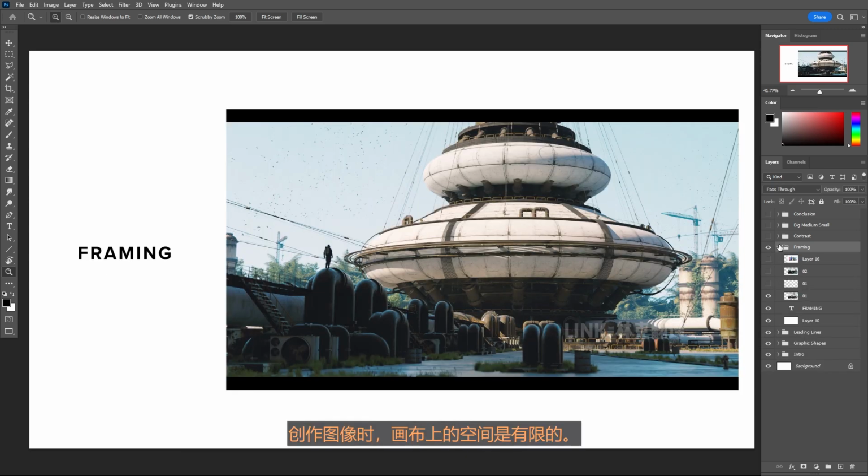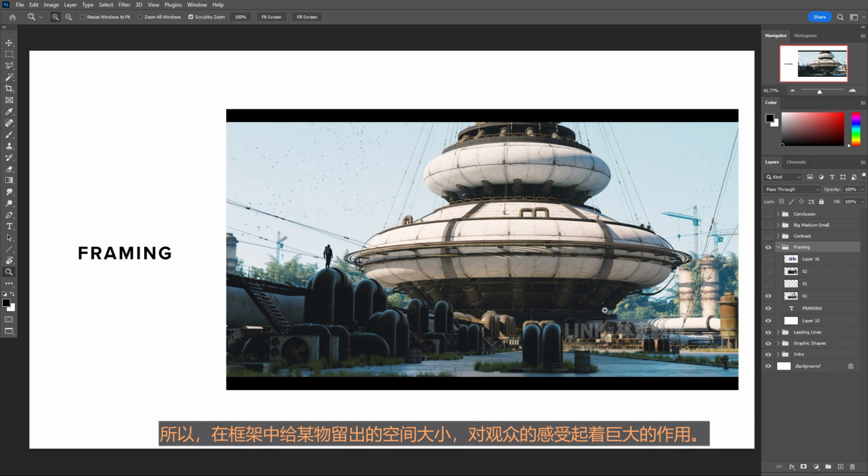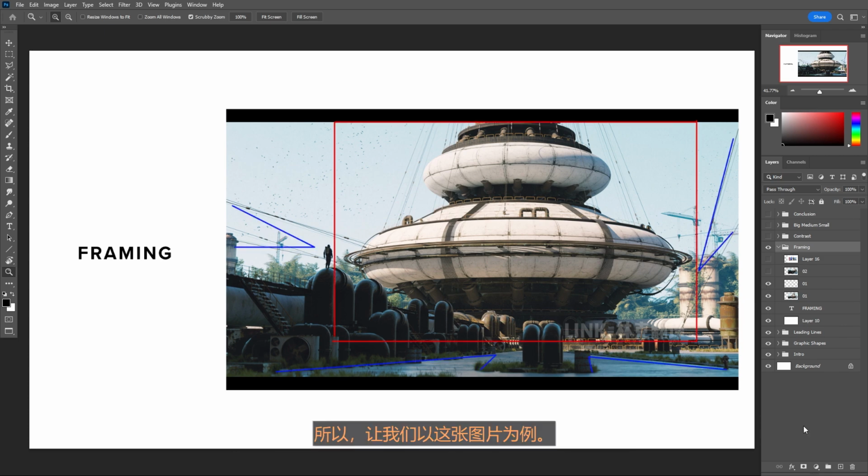Okay, framing. When you're making an image, you only have a limited amount of real estate in your canvas. So the amount of space you give something in your frame plays a huge role in how the viewer will feel about it. You can tell a story or emphasize the importance of certain objects in your scene based on how you frame them. Giving something more room in your frame automatically highlights its importance. So let's take a look at this image, for example.